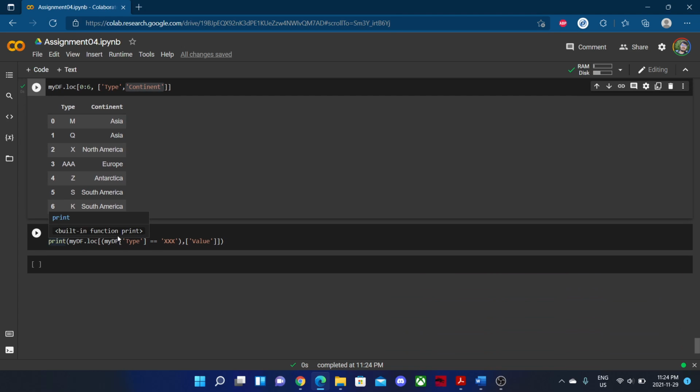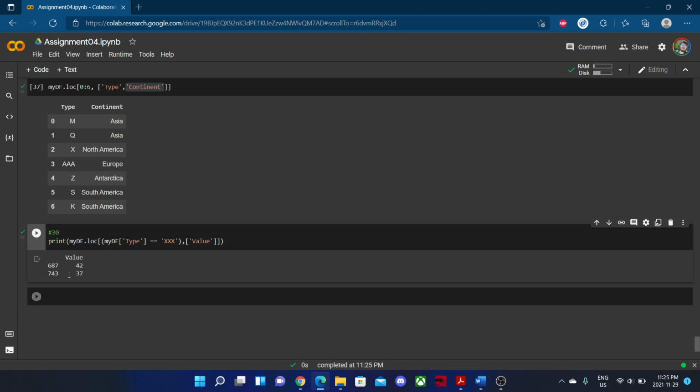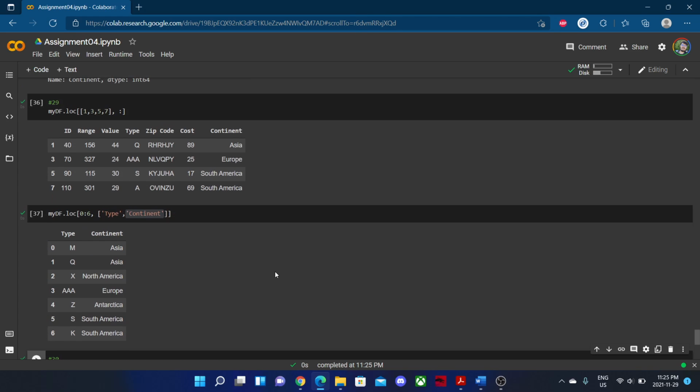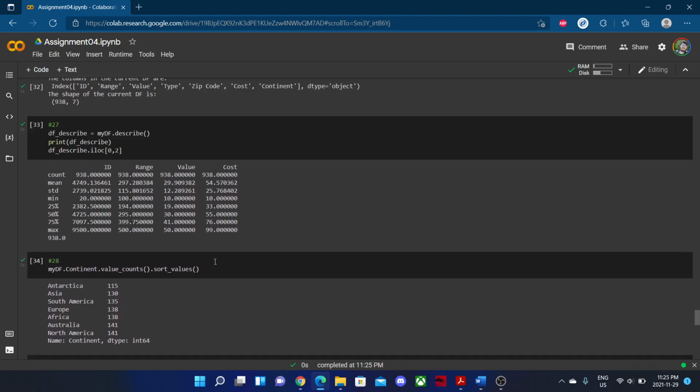For the last question, we were supposed to find the values in the value column which had the type triple X, which were only 2 because we replaced them, and these are the values 42 and 37.